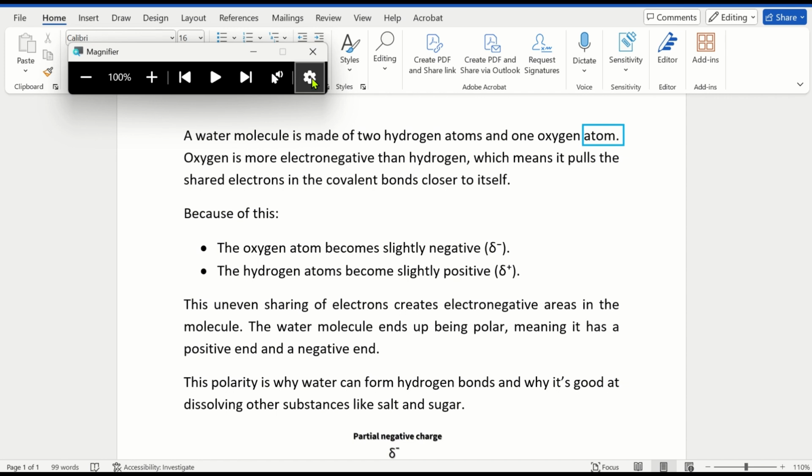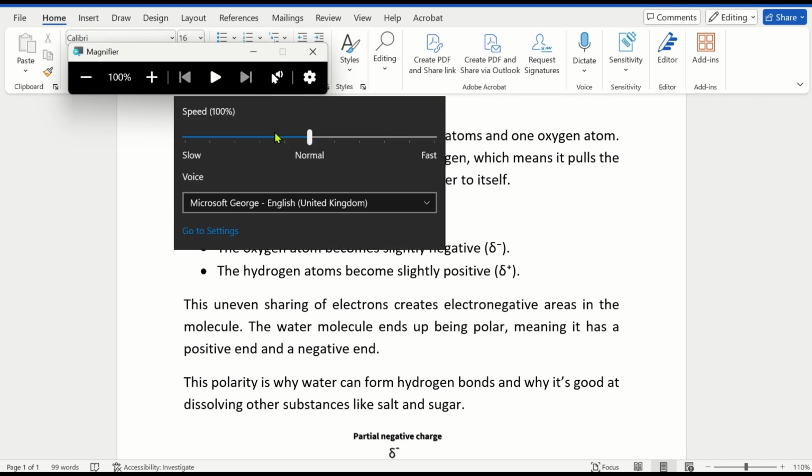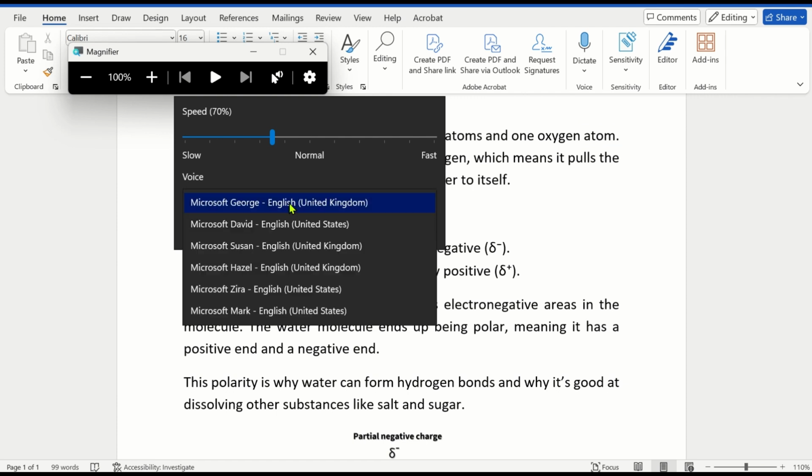The magnifier toolbar allows you to change the speed of the narration and the voice by clicking on the settings icon.